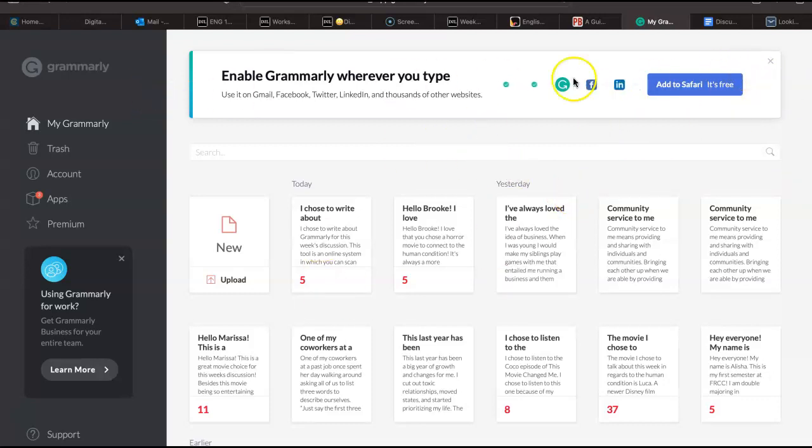You can see right here it's asking me to add the keyboard to my Safari. You can also add that to your phone. That just means it'll give you suggestions as you're writing instead of having to copy and paste it later. Personally, I just like to copy and paste it in, so that's what I do.